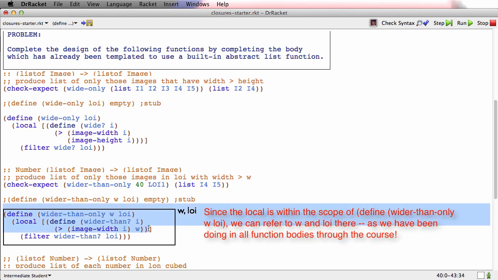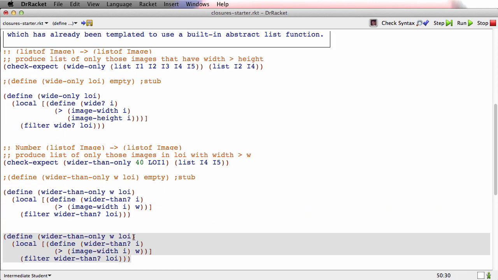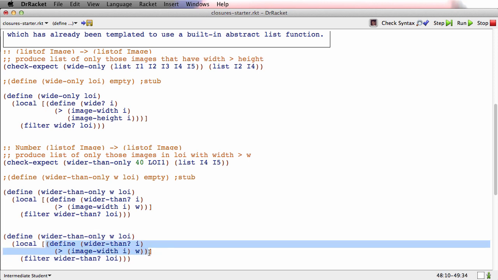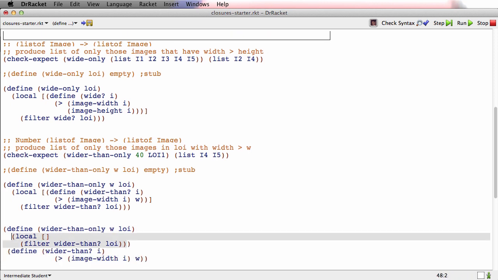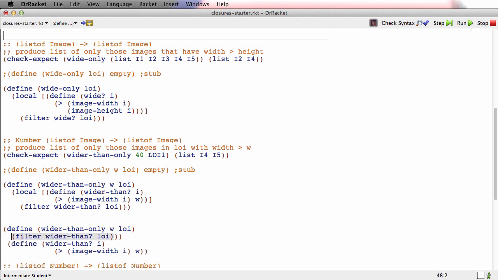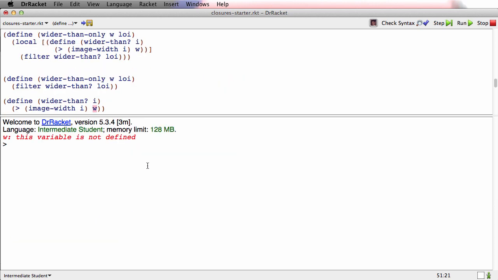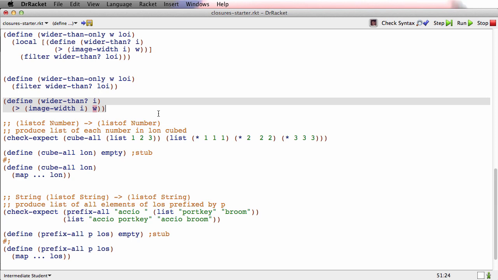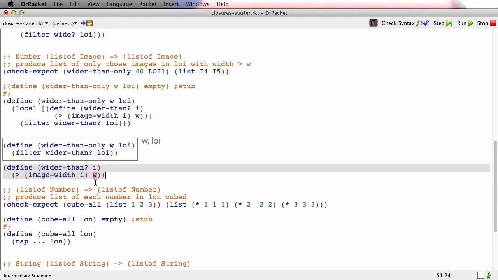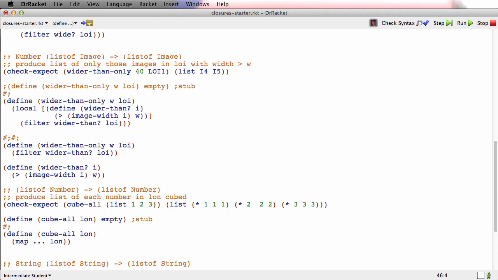If I tried, on the other hand, let's try the other approach. If I tried to define wider than at top level, so I'm taking this wider than out of the local, and I'm defining it out here, and I'll comment this version out. So now I'm trying to define this wider-than predicate at top level rather than using local. And it's just not going to work. It's not going to work because this W here doesn't exist at top level. This doesn't work. Let me comment both of these out and go back to this one.